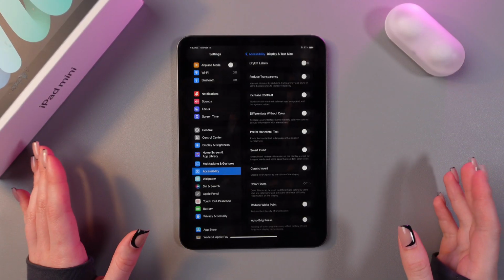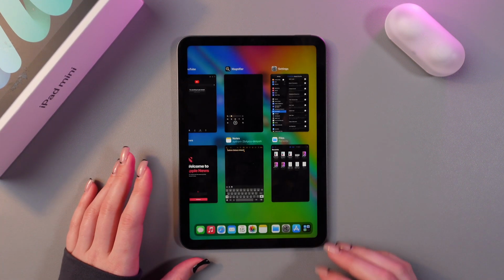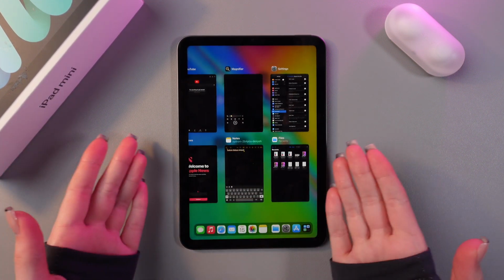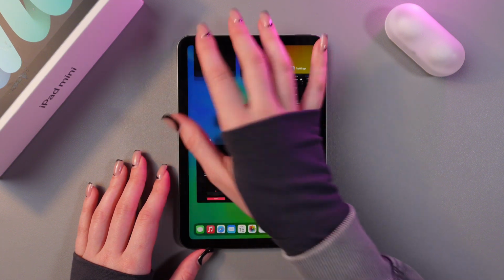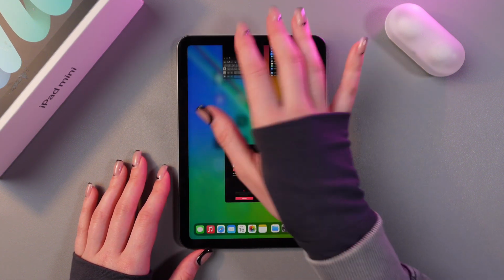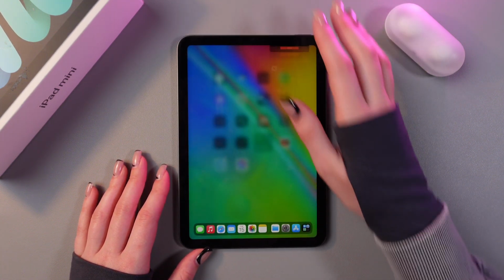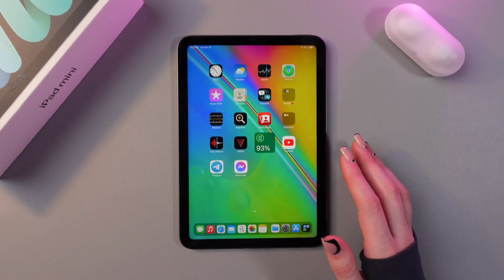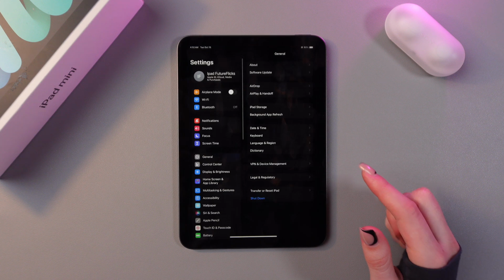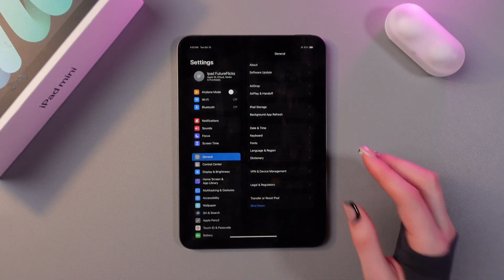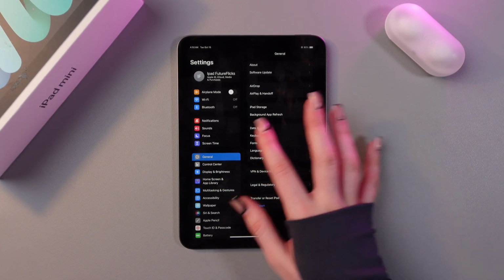Also, don't forget to close Recents. For that, just swipe up like this, and here is your recently opened applications. So just close it by swiping up like that. You can use your two fingers, three fingers, so just swipe up to close everything. Great.